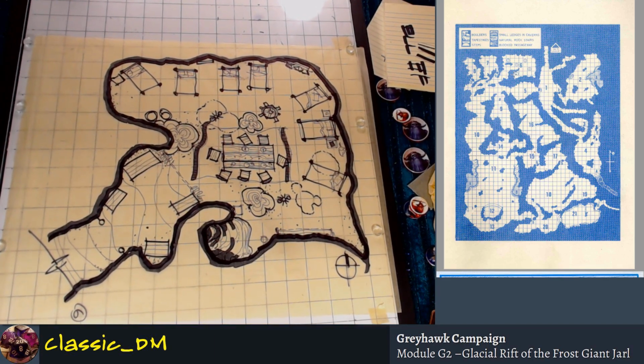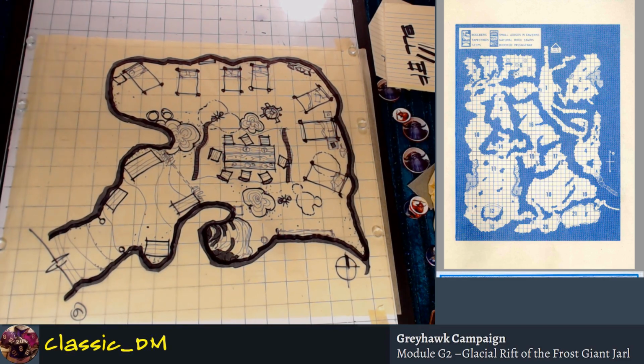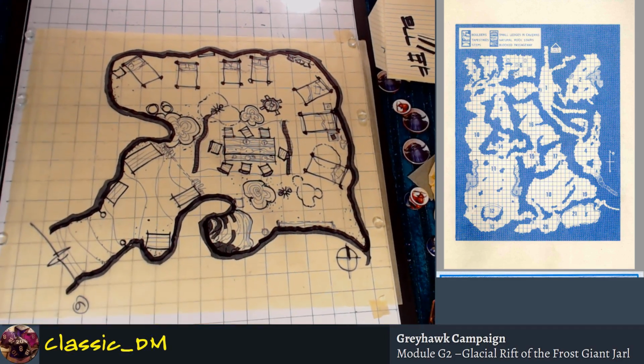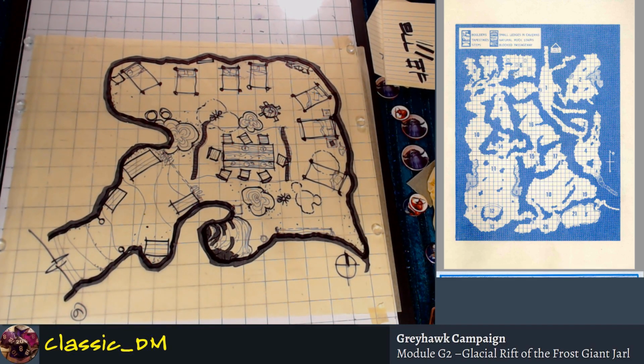Let's get this kind of crooked looking. My camera's kind of skewed today. It's not being a friendly camera. All right.